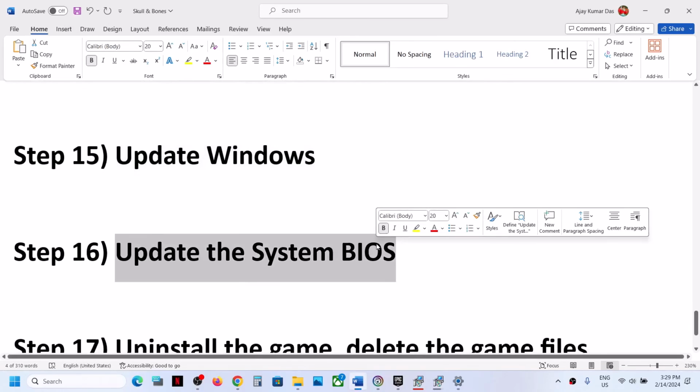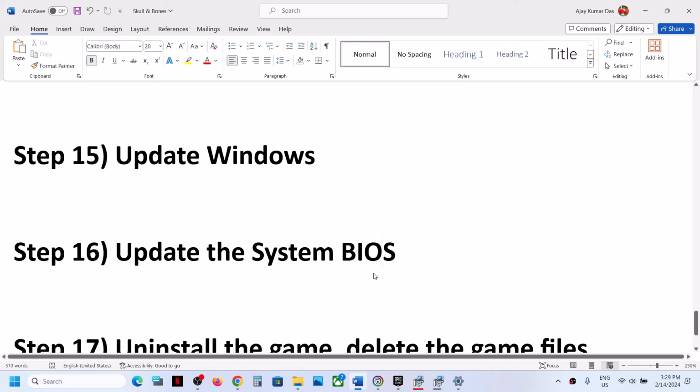Go to your system manufacturer's website. If you have a Dell computer, go to Dell. If you have Lenovo, go to Lenovo. If you have HP, go to the HP website. Select your model number. Make sure that you select your computer and then find the latest BIOS update available.